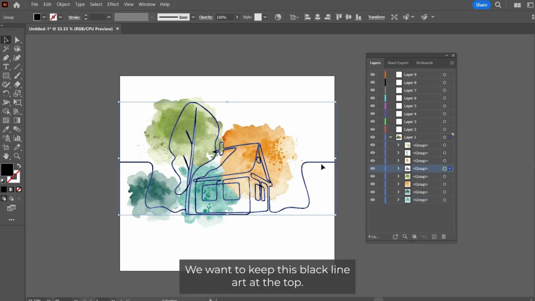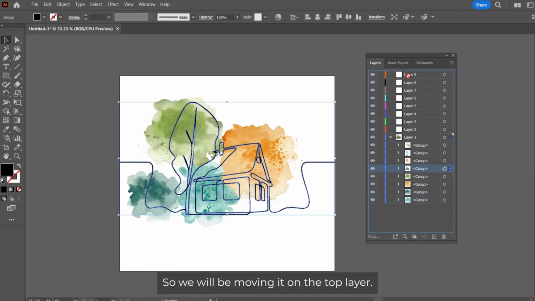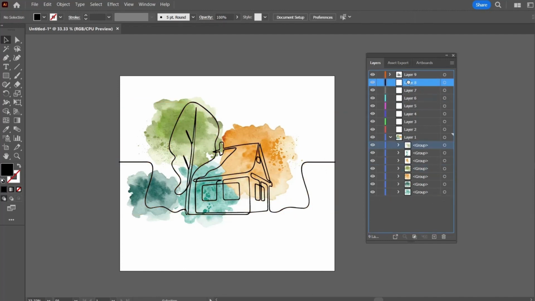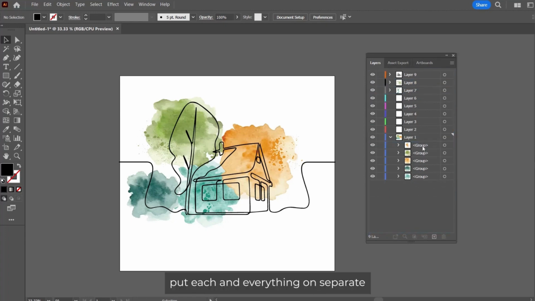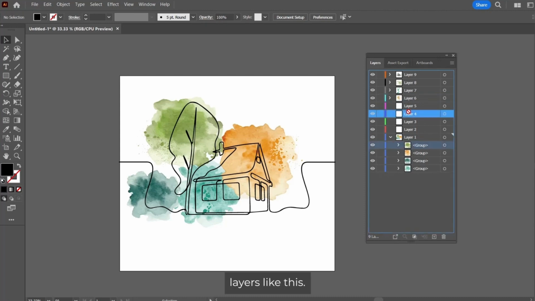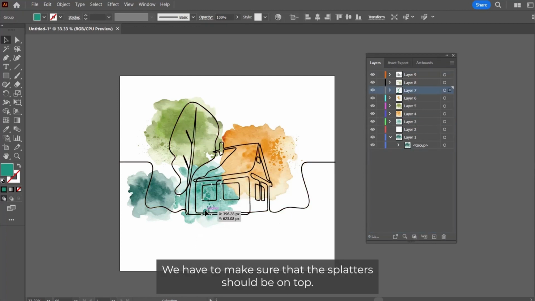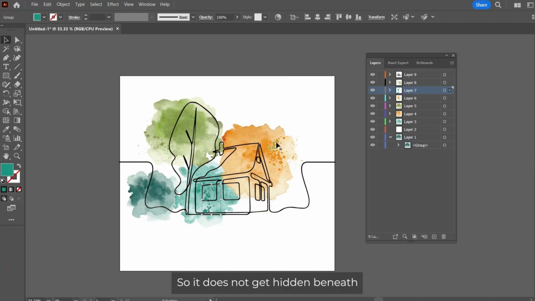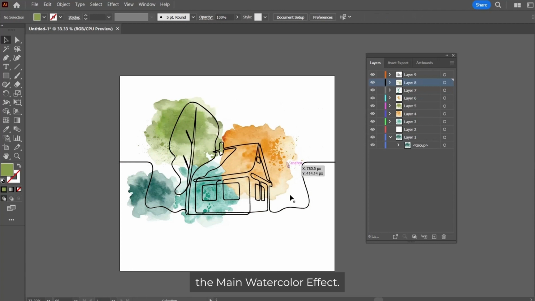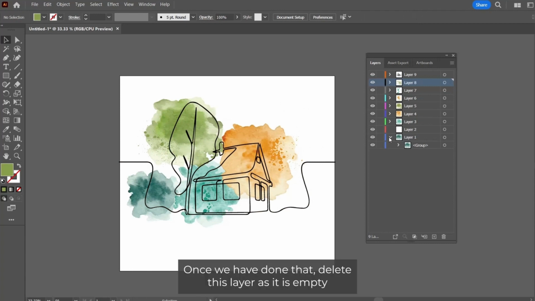We want to keep this black line art at the top, so we will be moving it to the top layer. Okay, and then individually put each and everything on separate layers like this. We have to make sure that the splatter is on top so it does not get hidden beneath the main watercolor effect. Okay, once we have done that, delete this layer as it is empty.